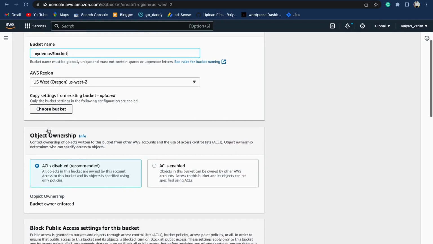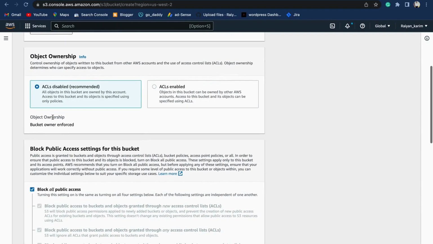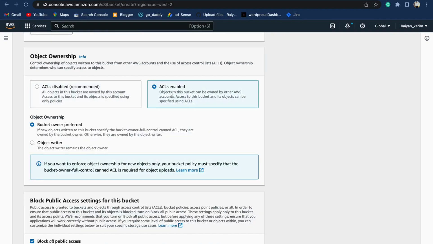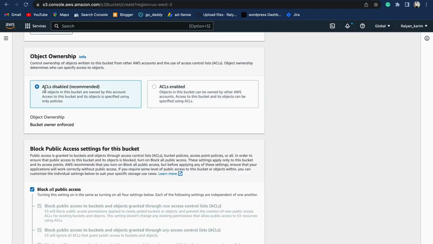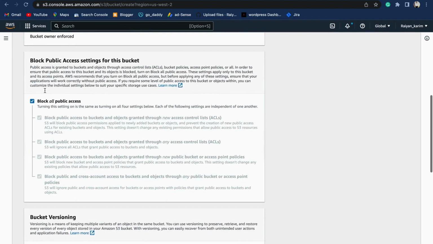If you have any existing bucket whose settings you want to replicate, you can choose it from here. Coming to the second configuration, object ownership. For example, you have multiple users in your AWS account. If you enable access control lists, it will say bucket owner preferred or object writer. For example, if there are multiple users loading data into the bucket, each user will have access to the data which they have loaded into the bucket. Right now, we have only one user, so we are disabling the access control list.